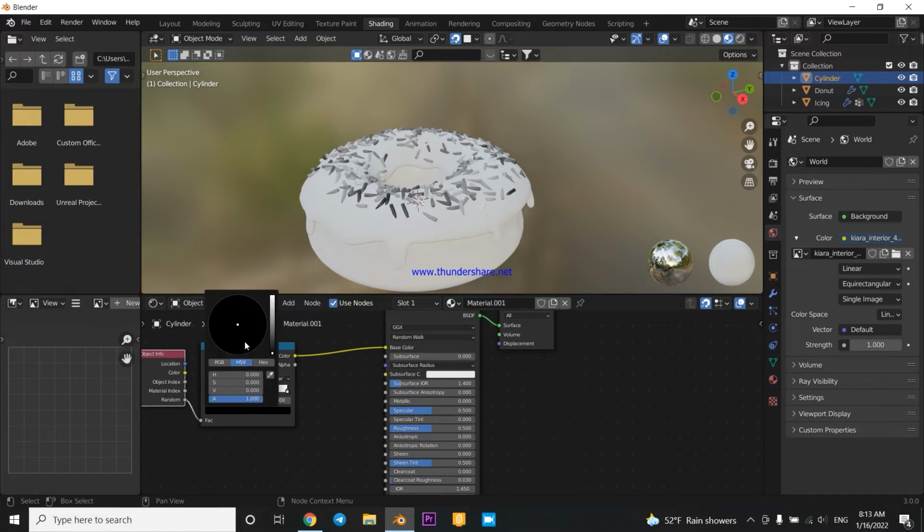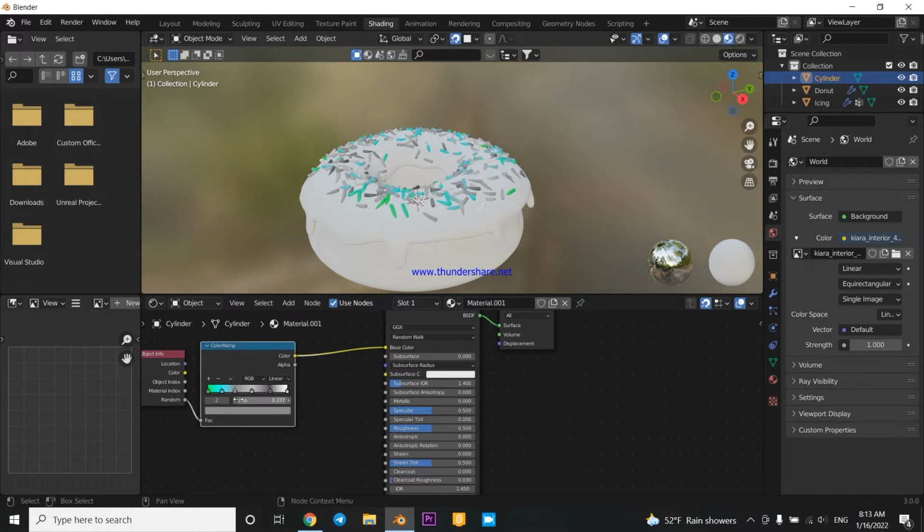Let's make this one green. Let's make this one blue, light blue. Let's make this one like pink, and this one as orange. This one should be like yellow, and the last one will be white.